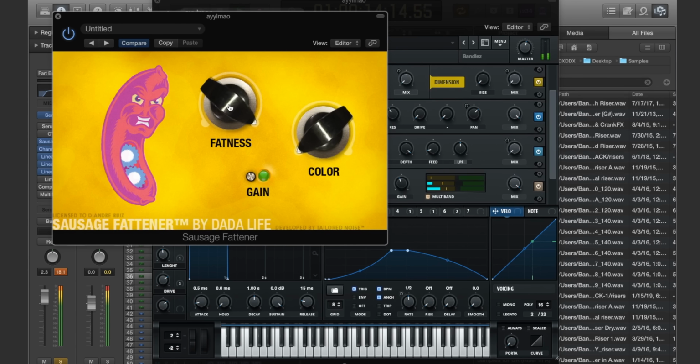There you go. You could do fatness intensifies. If you do that while you're making music and adding sausage fatteners, you were doing it right. Basically, we took the fatness knob and we slowly turned it down, at least until it stopped sounding bad. Yeah. That's a really useful thing when you're adding distortion and stuff like that.